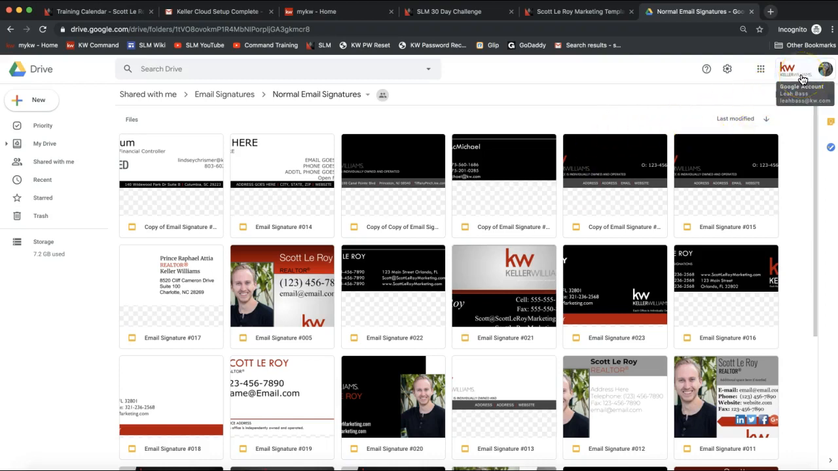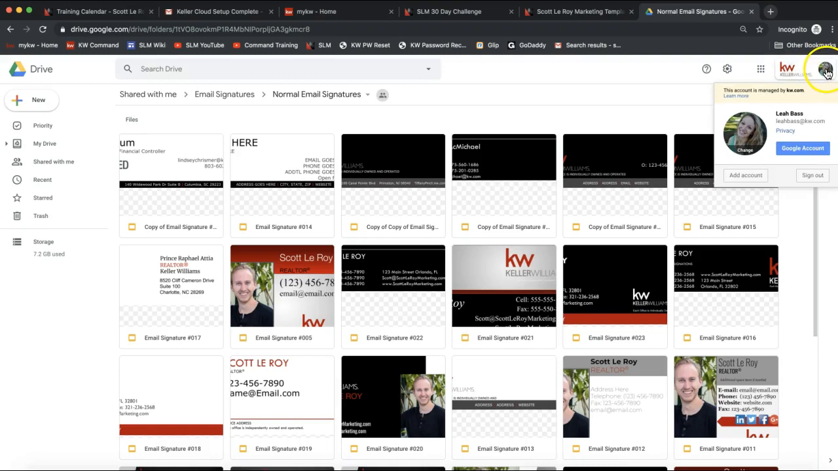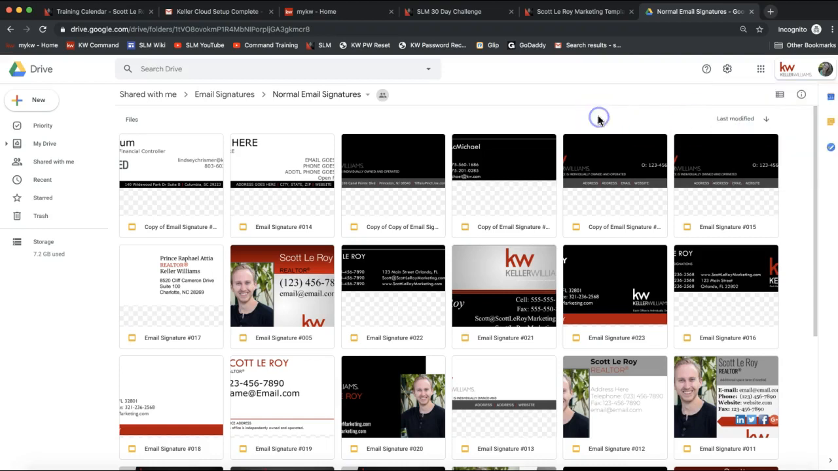So if you're not sure if you're logged in, on the top right here, if you were not logged in, it would say sign in on the top right. I am logged into my Google account, so I can click there and see which Google account I'm in. It does not have to be your KW email. If you have a personal Gmail account you use, that's totally fine too. But you must be signed into a Google account to utilize these, just a heads up.